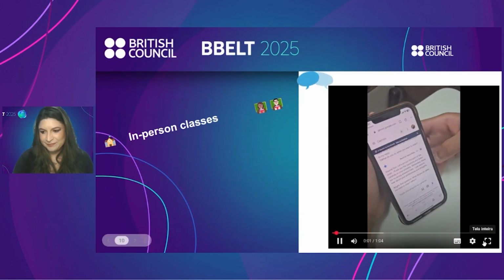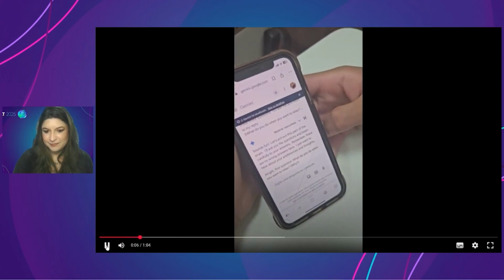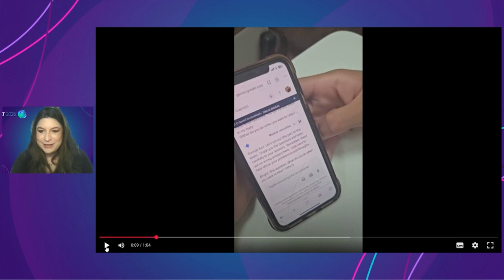Sounds fun. Let's act out this part of the exam. I'll ask you the questions and listen carefully to your answers. Remember, there are no wrong answers here.